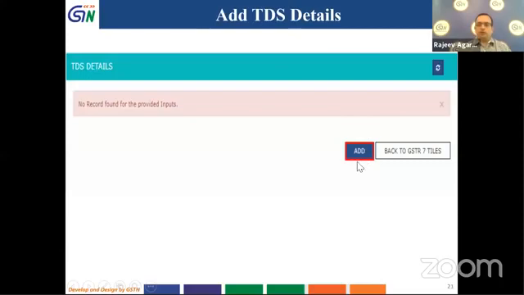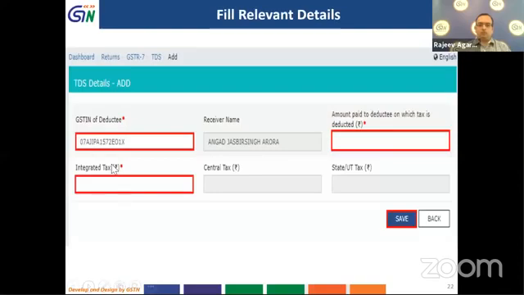When we click on tile number 3, the next screen comes up, and it gives me two icons. It shows me whether I want to add details or go back. If I click on back to GSTR 7 tiles, I will go back to the previous screen. But since I have to add details, I will click on add. The next screen tells me to fill in the GSTIN of the deductee.